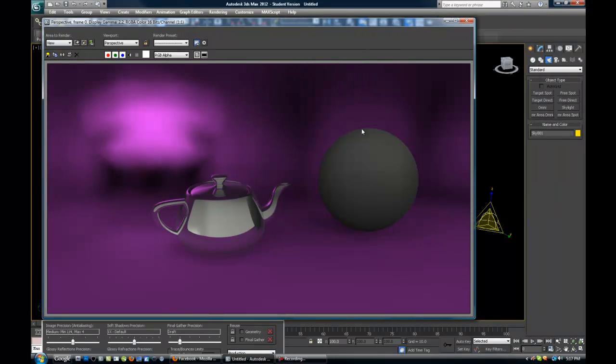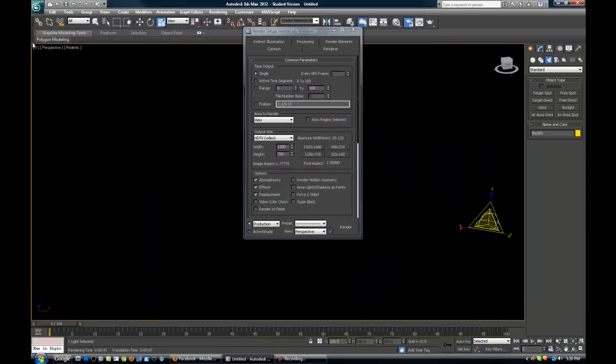And as you can see right here, there you have the background reflecting onto the teapot, and the HDRI image that's in the background is lighting the plane in the background and the teapot. Alright, so now let's get started.